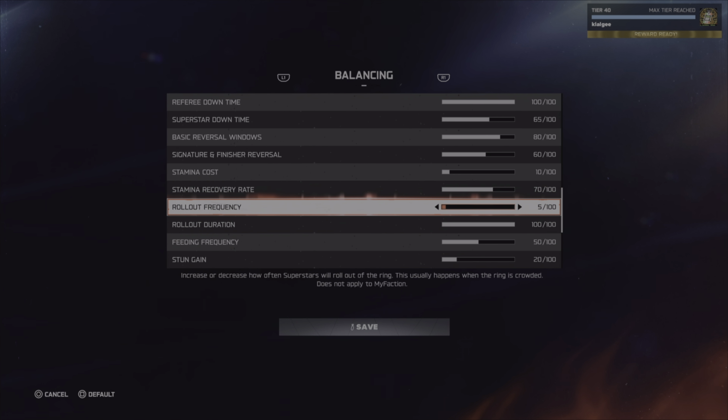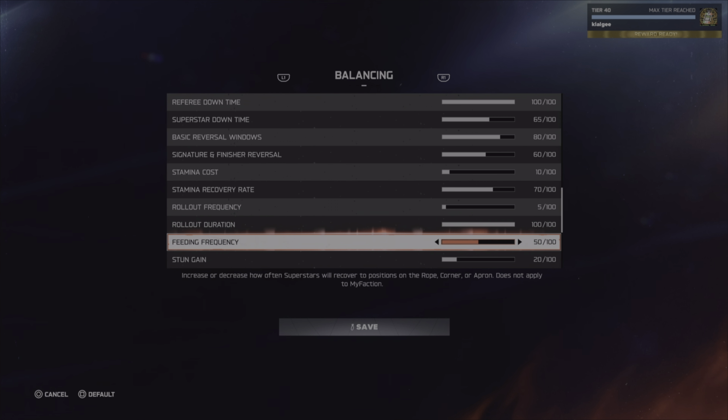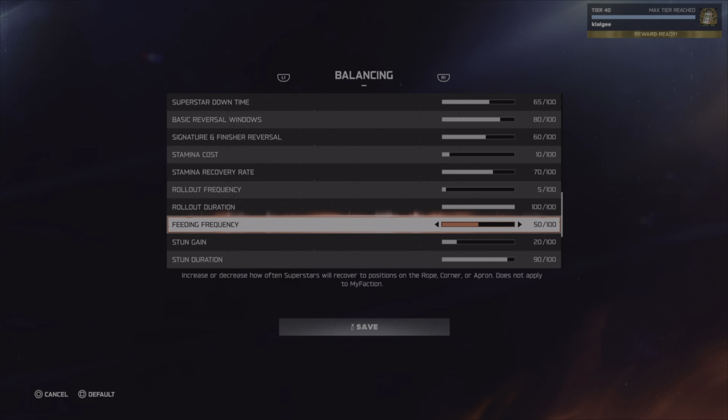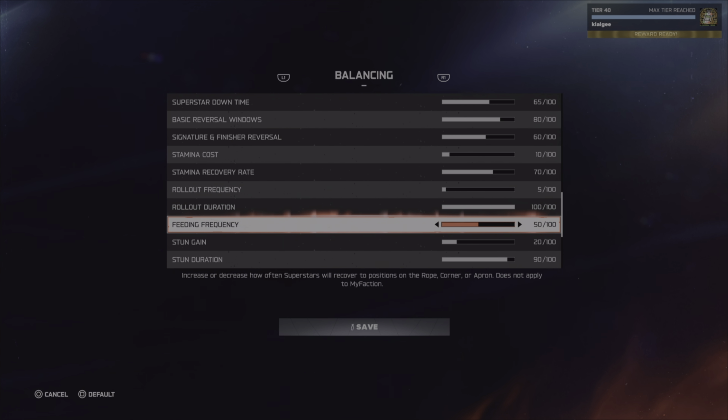Rollout frequency, I hate when the NPCs roll out. I don't want this to happen. I still want it to happen, obviously, when I'm doing tag matches and multi-man matches, but I hate the rollout frequency. And to compensate, when they do roll out, I want them to stay out longer. So the higher you have the duration, the longer they will stay outside. The less you have it, they will roll out and then come back in the ring. And again, that ain't really a simulation game. Feeding frequency is basically the same thing as rollout and rollout duration. They're just going to go into the corner instead, so keep that 50-50.